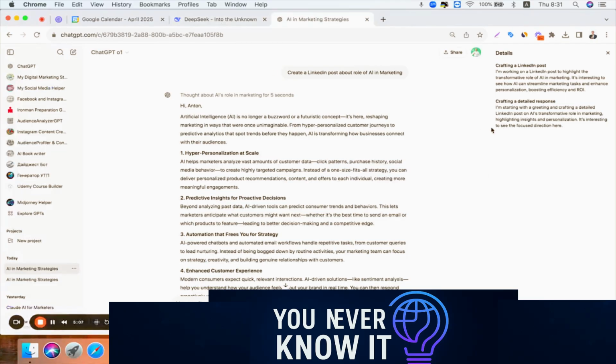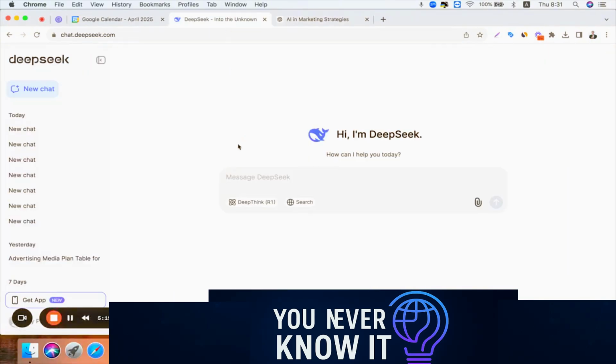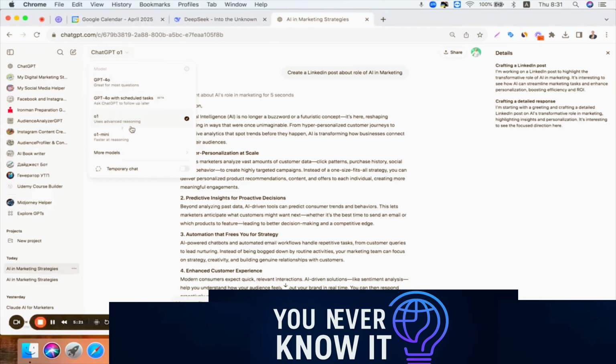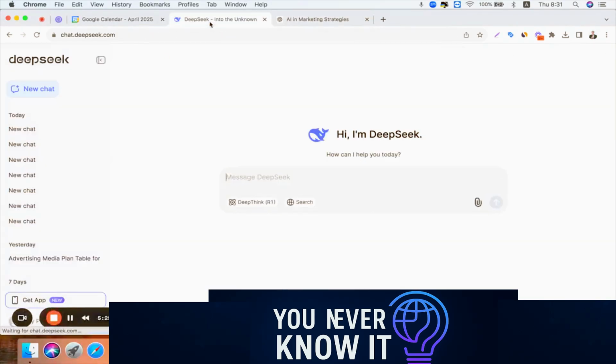Feel free to test and compare the results you get in DeepSeek V3 with ChatGPT 4o, and at the same time you can test DeepSeek R1 and compare the results with o1 or o3, if it's already activated in your account. So let's play, let's test, let's get the best results for your marketing approach, and I will see you in the next video.